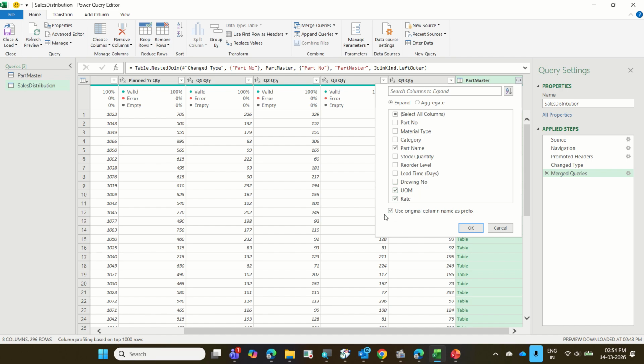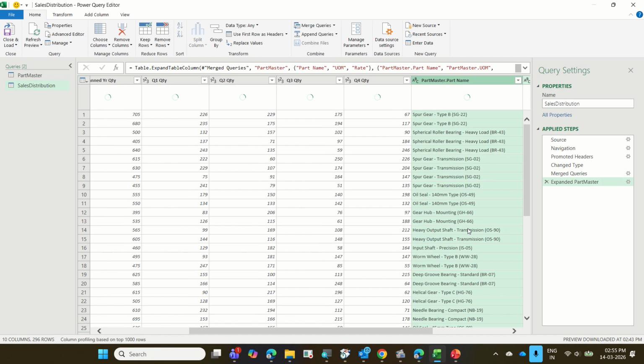Use original column name as prefix. What is this? Part master dot part name, part master dot rate, part master dot UIM. I don't want that part master dot, so you can untick this. Once you untick it, only the name, part name, rate, unit of measure will be displayed. Or later also you can remove it. Now I tick it and I say okay.